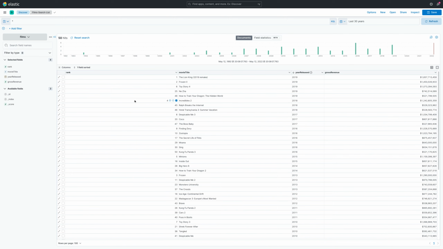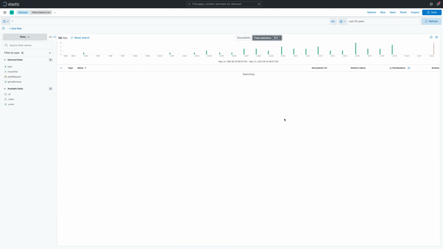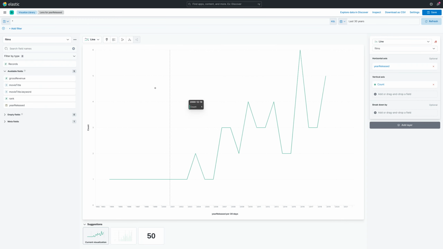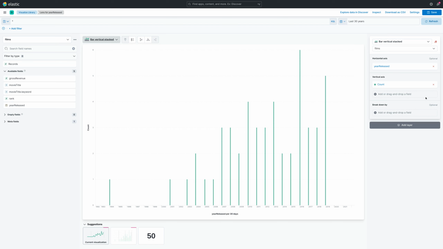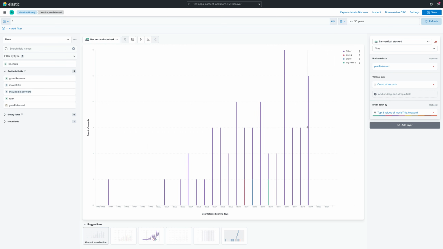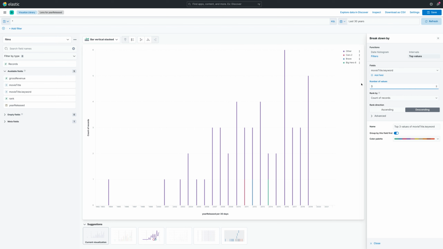Let's also start creating some visualizations. So we can just go straight to here and look at year released, and that takes us to Lens. We've done this before. We go and create a vertical bar chart, stacked, and then we can say break down by movie title. Those bars are only the top 3, so we want, I think it's 50.